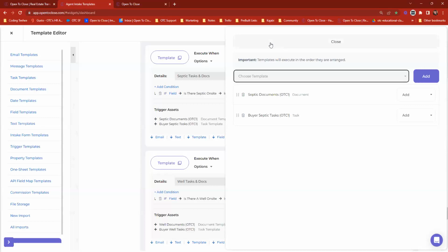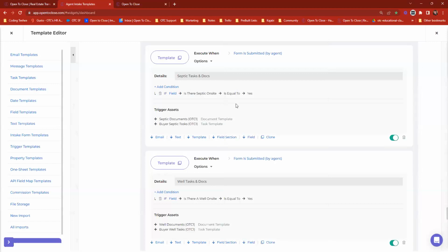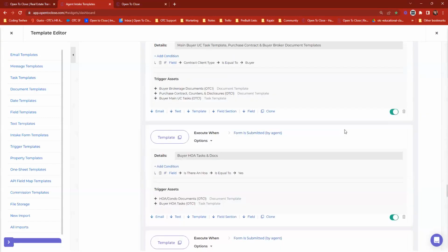Now, I'm going to show you guys how to build it out. So this was just adding it onto an existing one. Let's talk about how to build out that trigger on that intake form and where we should move it at, right? So I'm going to go ahead and scroll up to the very, very top.